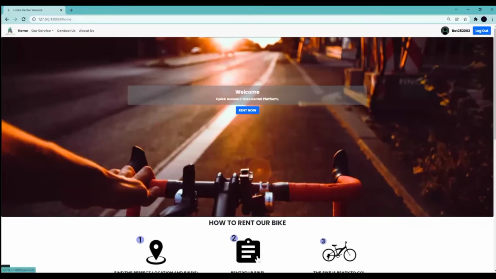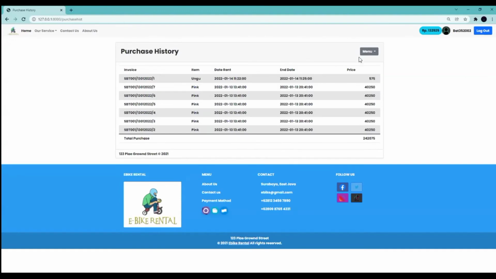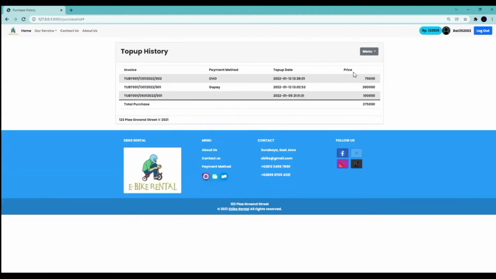Sorry, before that, I forgot to show that the top up is already updated. And here is our purchase history, where our top up date is today, and the hour depends on Jakarta time.